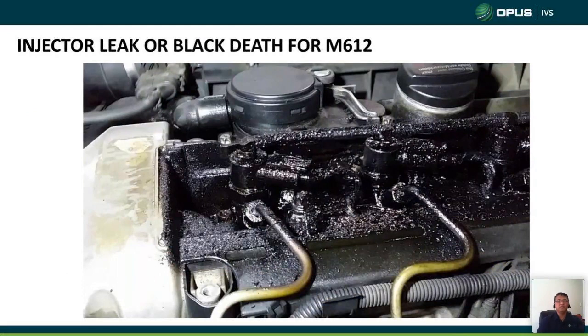Another common diesel engine issue is the black death. This is an example of an old diesel engine, the 612, commonly used on old C-Classes and Vito vans. This is one of the worst leaks that I've seen when I was still in the dealership.